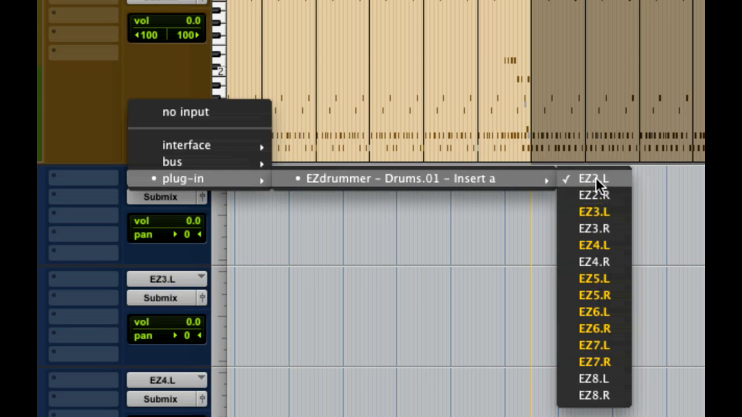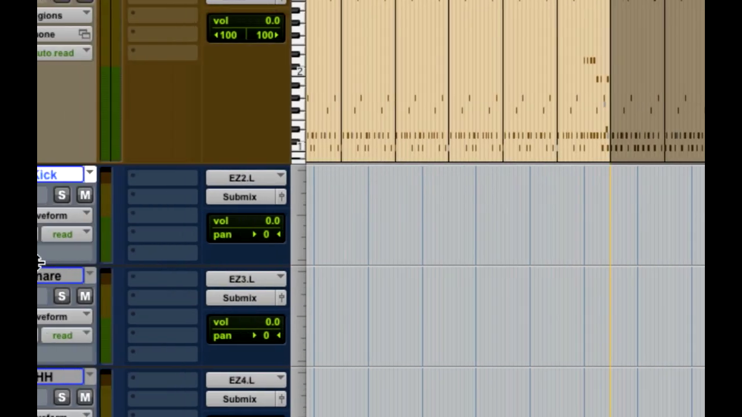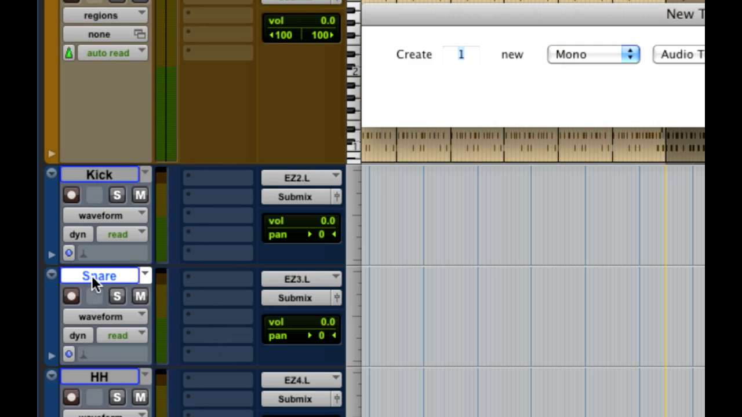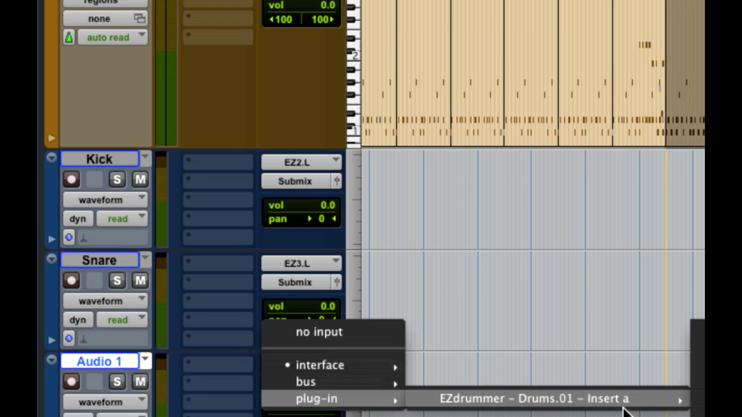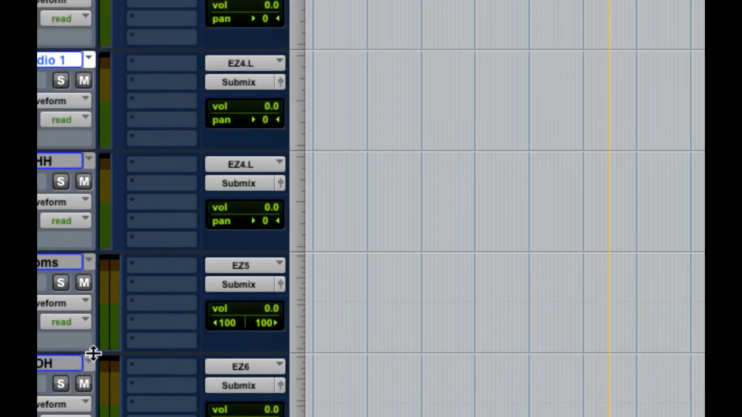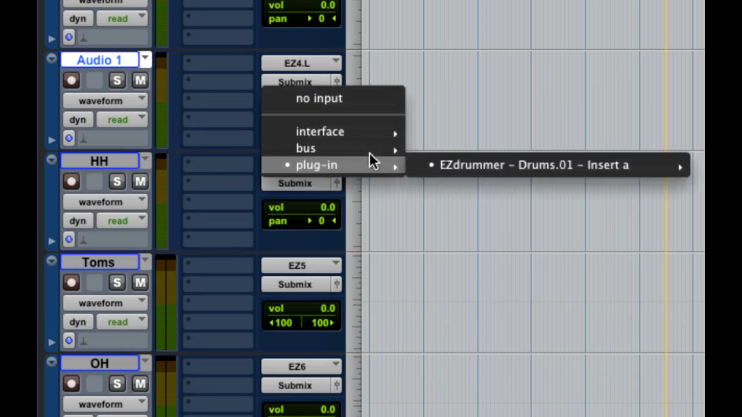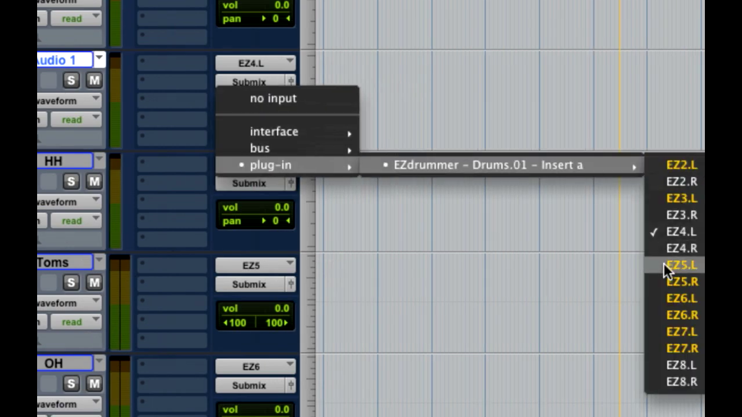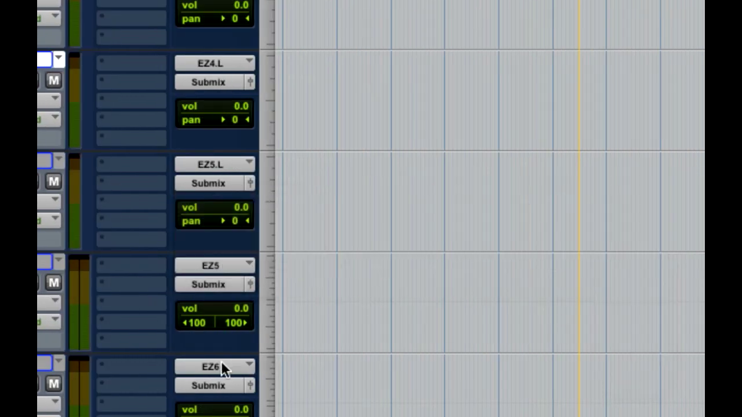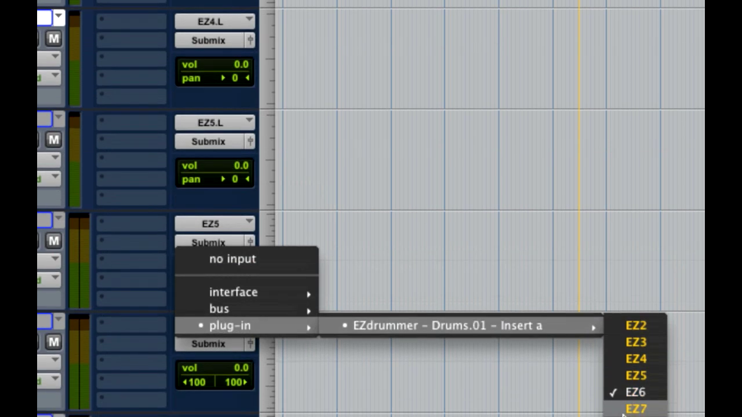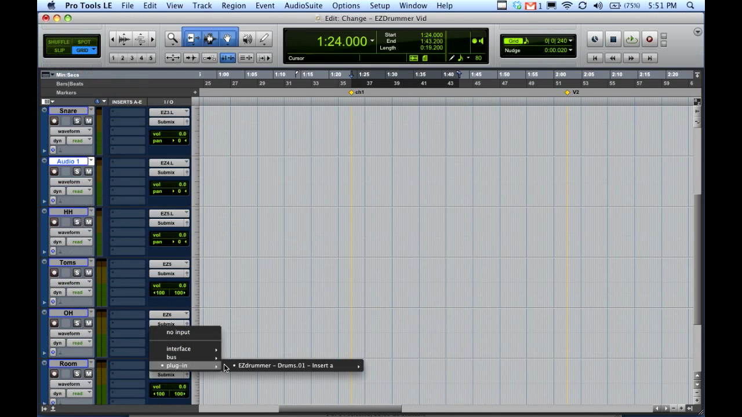So what I'm going to do is the kick is on channel 2. Snare is on 3. I'm going to add one for snare bottom because I think that would be cool. So snare bottom will be on 4. Hi-hat's going to be on 5. And then toms, since there's just a stereo mix of the toms, will be on 6. And the overheads will be on 7. And I got to zoom out for this last one. The room mics are going to be on 8.